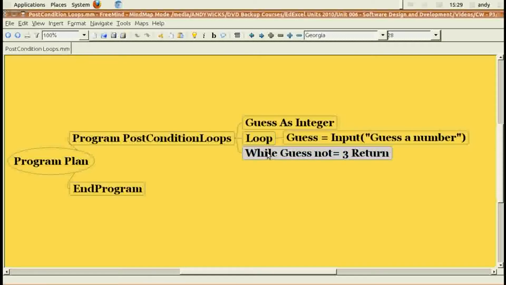So everything between while and loop gets run again. And if the user still hasn't guessed that the number we want is 3, it goes round again. When the user guesses 3, the program will stop.